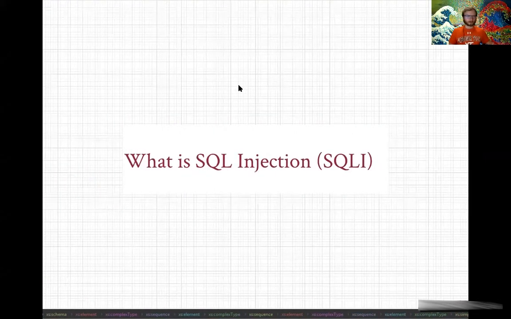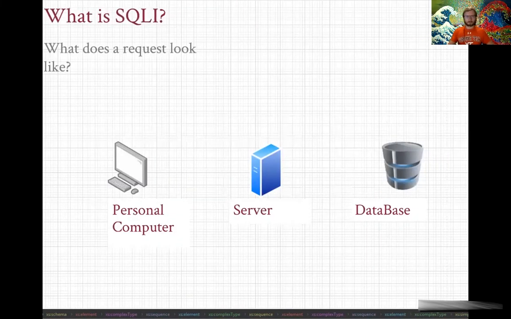So what is SQLi, or SQL injection? Well, to go back to get a basis, SQLi depends on the interaction a user can have with a database. So how does a user actually interact with a database through normal websites?